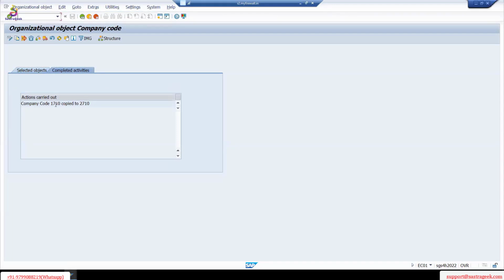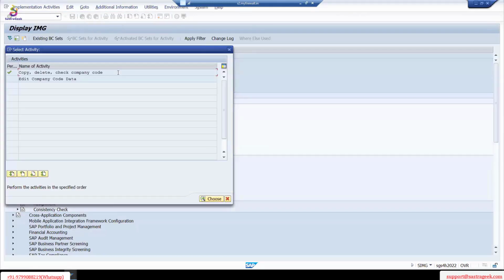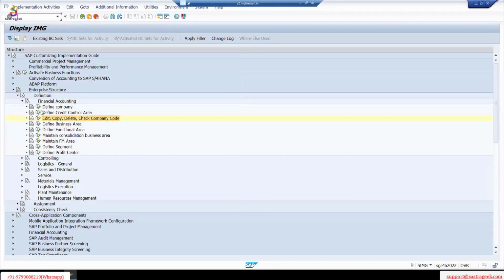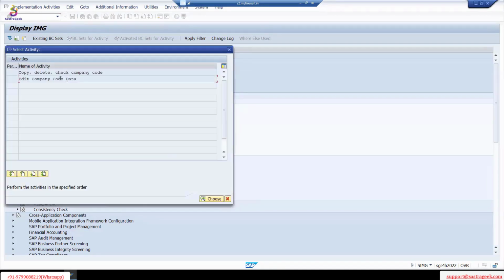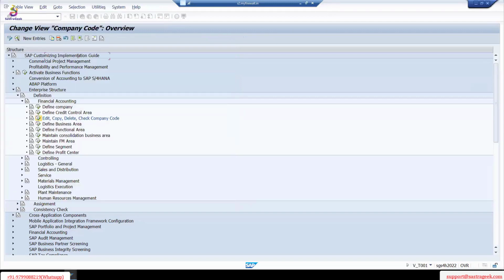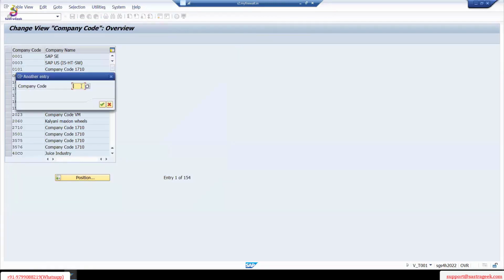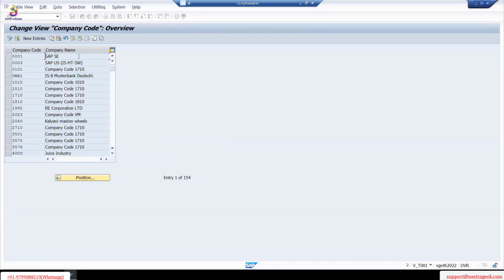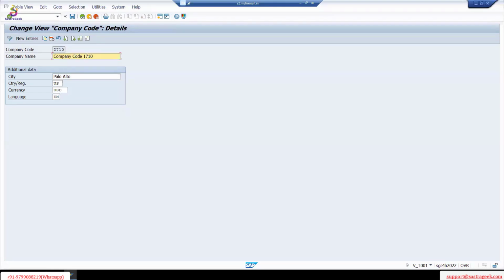Now, if you look, company code 710 is copied into our company code 2710. That's all copied now, so a lot of configuration is transferred here, like, as I said, all ledger accounts and a lot of other things, the controlling area. All of it is copied to our company code now. You can always check, okay? Go to edit company code and check that our company code is already created. If you see 2710, I can always change the company code.